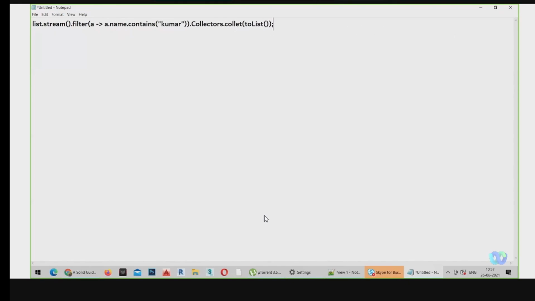So this dot name is a method. Suppose this is your employee object, and inside that you have name as a variable, and then employee dot name or getName. You can take it as getName. You should use the standard protocol: for a getter method, you should use getName so that all developers know this is the getter method. Another thing is collectors dot collect toList. Is collectors an object? Collectors is a class which has this collect method inside that particular class.